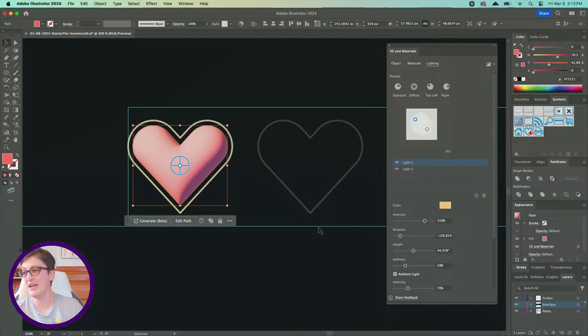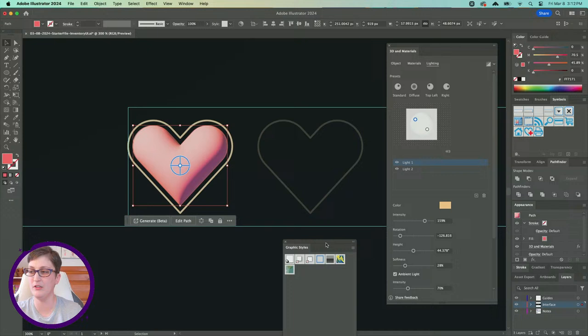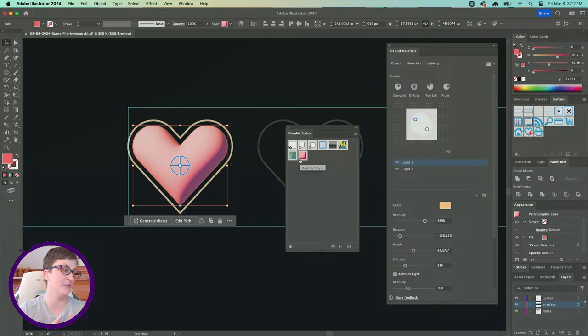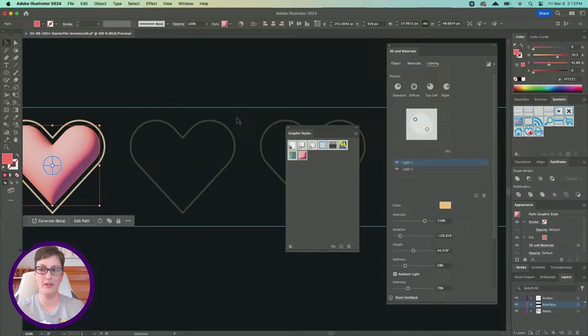Okay, so I mentioned, to answer Brad's question, we're going to add this as a graphic style. So in my graphic styles panel here, I'm just going to add this in here. And when I do that, it's going to keep all the same 3D settings that I used. So it's going to keep my shadow, my lights, my materials. It's going to keep the object rotation and the inflate settings.